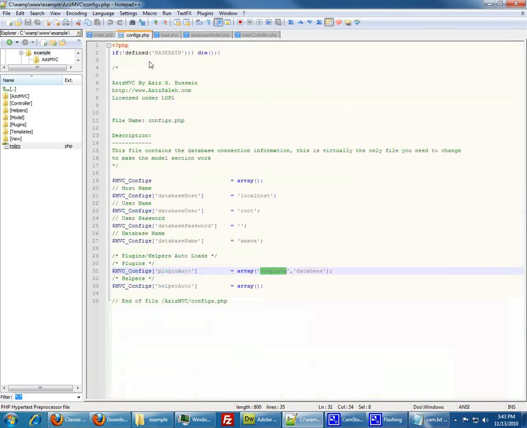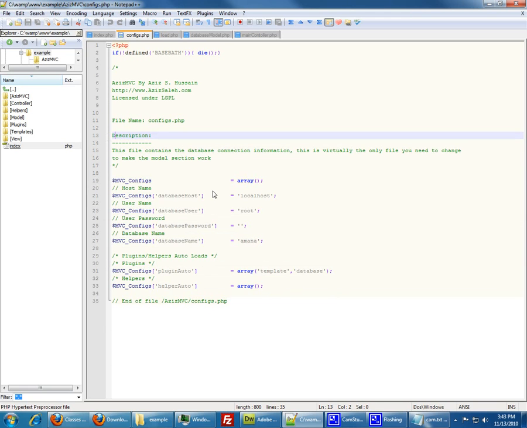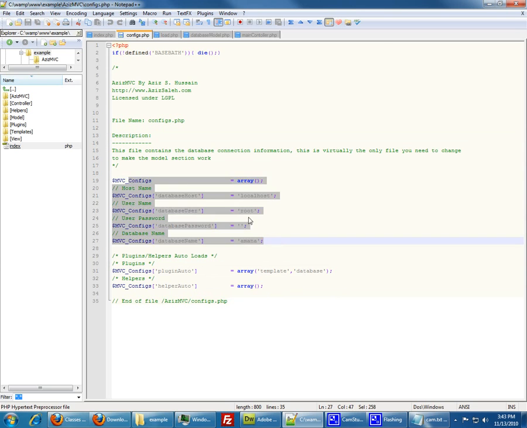Second file is the configs. This file gets included twice, once in the database, the other one in the main controller, where it checks for the automatic loading for the plugins and the helpers. This is like the only file you actually need to change if you're using database. You basically have to enter the database information here.